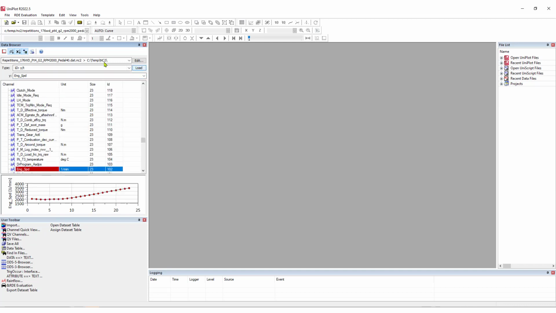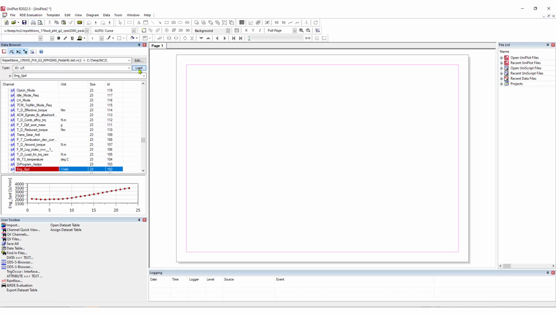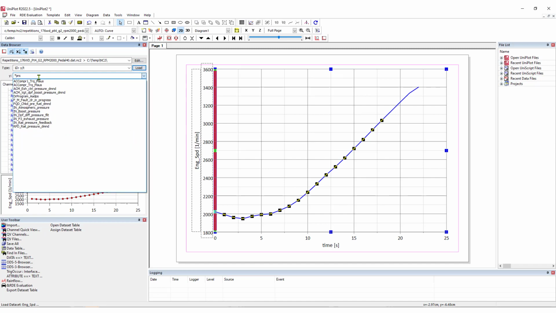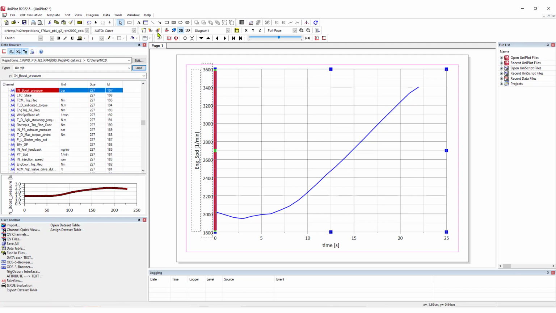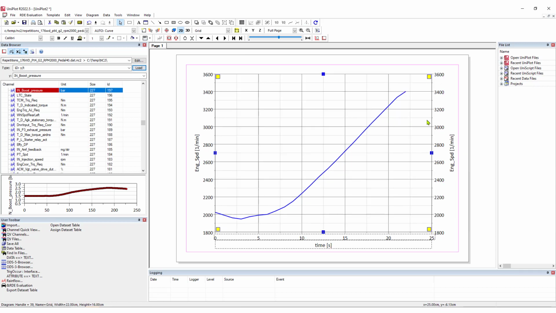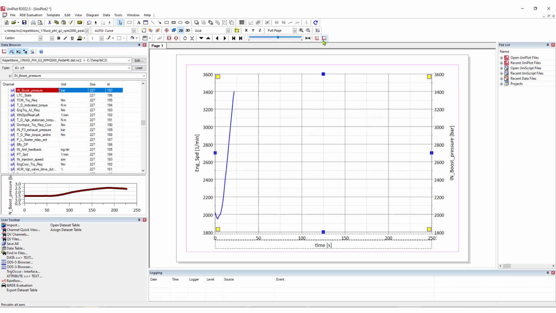I will plot engine SPD in a graph. Okay, I have my plot. Now let's add a pressure signal. For example, the boost pressure. It's not the same unit, so I put it in another axis. Okay, so let's load it here. And now I will autoscale the diagram.